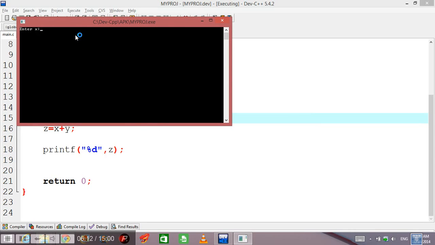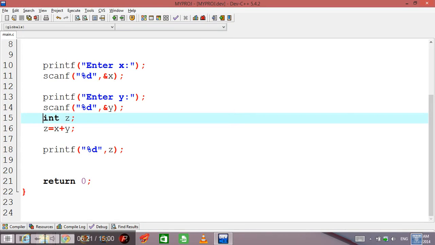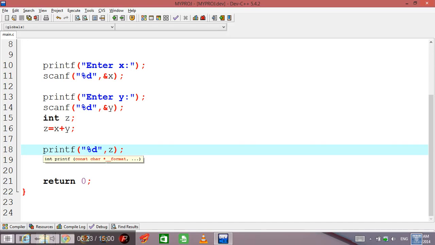Enter x, give a certain value. Enter y, again give a certain value. And you see 30 is the result. You can make it more user friendly.